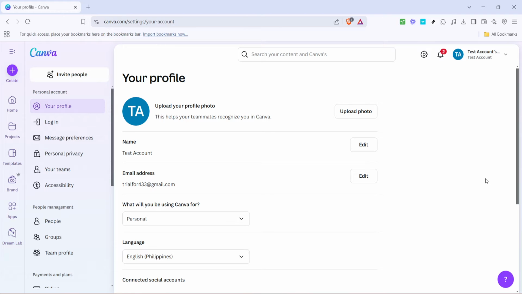Remember, this new address will be your primary contact with Canva, so any future notifications or updates will go straight there. If you encounter any issues, don't hesitate to revisit these steps.